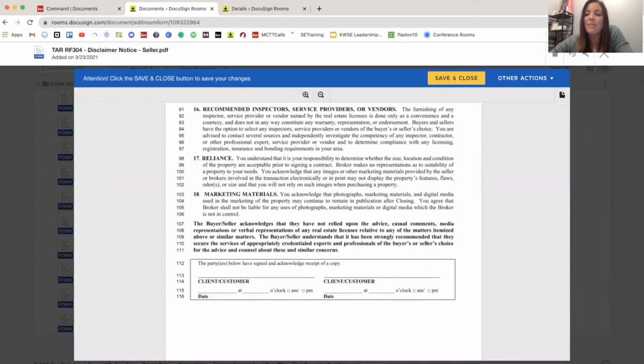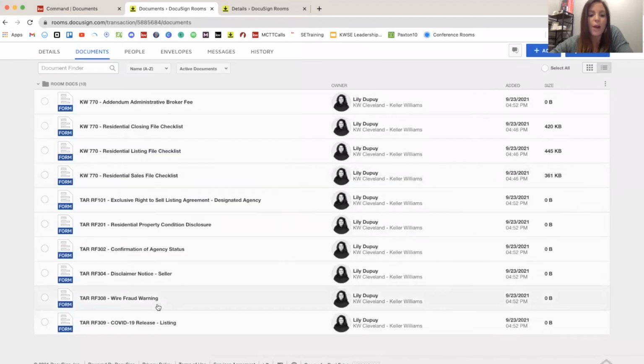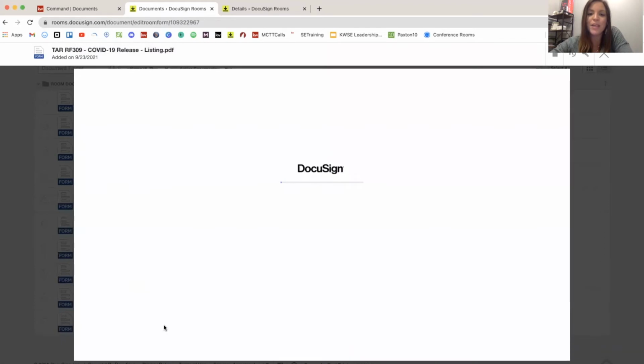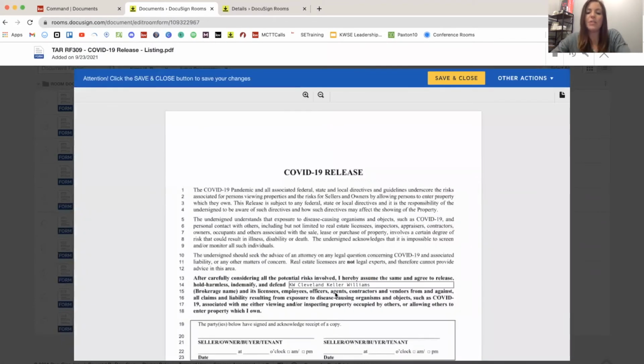So same thing with wire fraud. And then with COVID, the company name is the only thing that has to be filled out. And again, that's mapped from the details tab whenever I open it up. So you'll see that it already has the company name filled out.